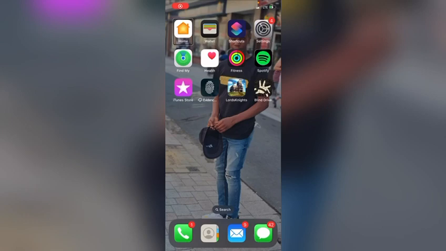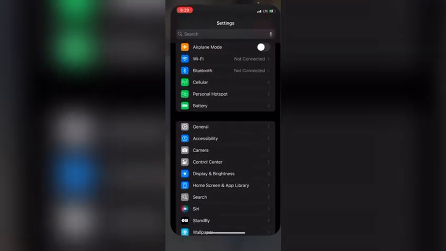Here's Blueline Tech. So in today's video I'm going to show you how you can enable or disable accessibility shortcuts. I am not going to explain much, just watch the video to the end and you will understand what I'm talking about, hopefully. So you're going to open your settings.